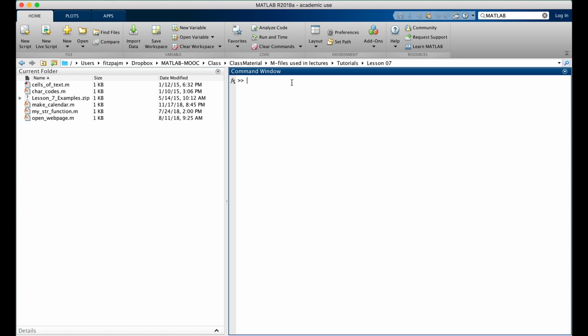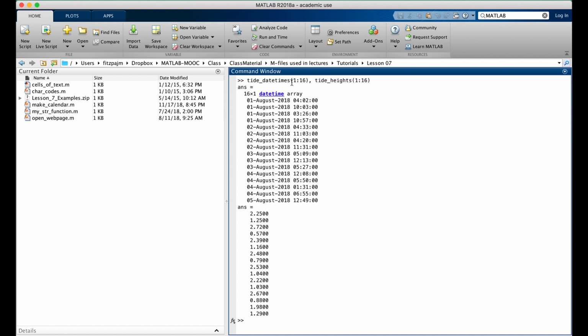Let's look at the first 16. So we've got 16 date times and we got 16 heights. These are in feet. And so we see on the 1st of August at just 2 minutes after 4 a.m., tide was at 2.25 feet, and then at 10:03 a.m. it had dropped to 1.25. So that's a high and a low.